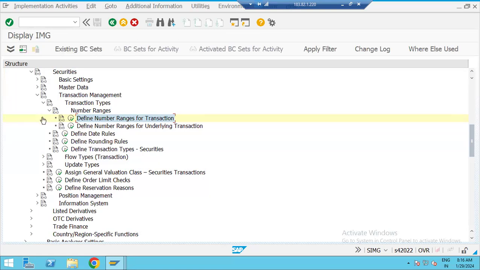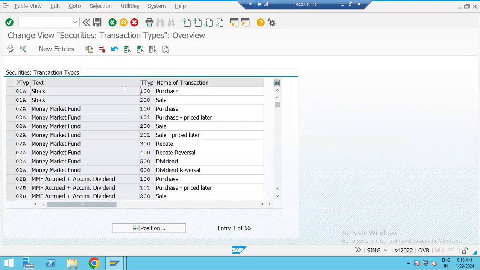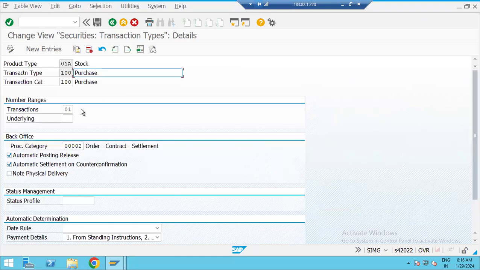This is underlying transaction. As of now, I am not touching this underlying transactions. Define rounding rule and define transaction types. Transaction type 100 for purchase, 200 for sale. Here we need to maintain the number range for our transactions.